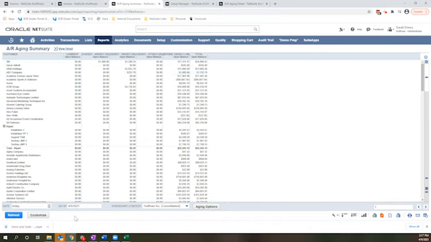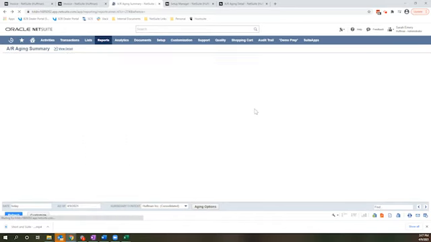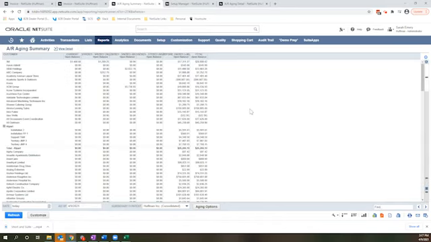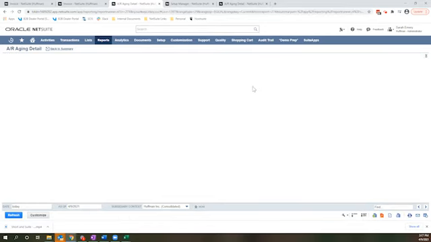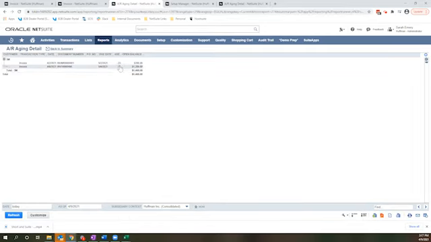And now I'm going to refresh my AR aging summary. So now the $1,400 is showing in the current bucket. And when I drill into the detail, I see my two invoices with the negative age because they have not yet reached their due date.